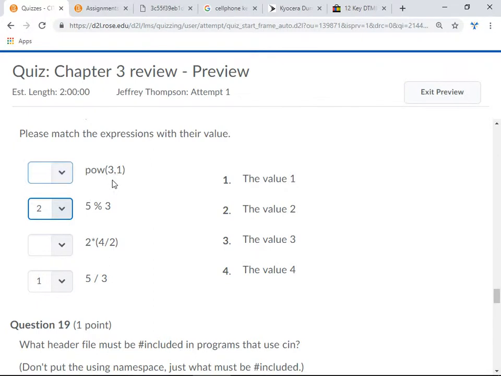If we have 3 and we take it to the power of 1, that's just 3. And then 2 star 4 slash 2. Well, you got to do the thing inside the parentheses first. So 4 divided by 2 is 2. And 2 times 2 goes back to being 4.